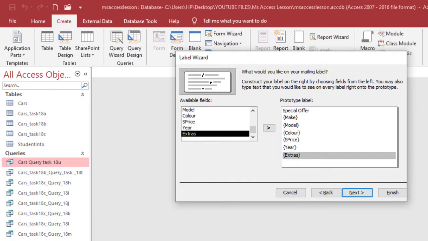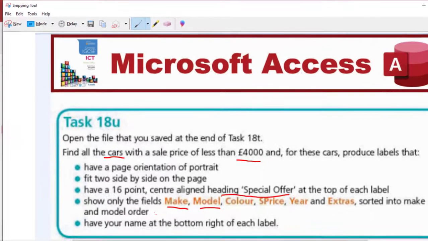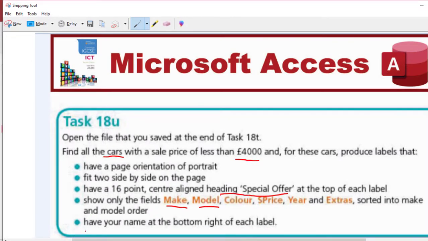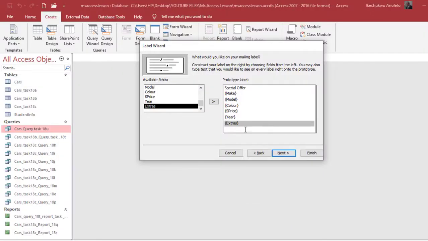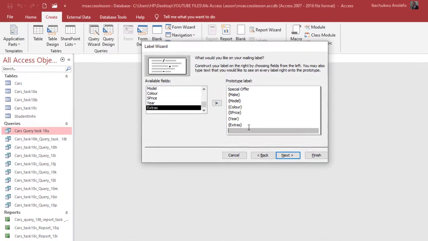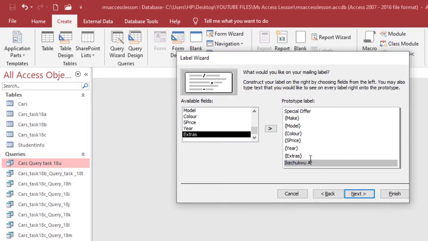Also, the question indicated something that we need to add here. We're going to have your name at the bottom right of each label. So I will simply add my name below. My name is Kato. Don't worry, we're also going to adjust the font size and all that as indicated by the question. All right, the next thing I'm going to do is go to next.